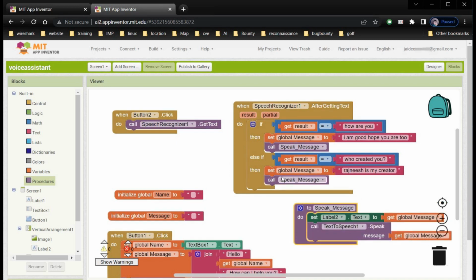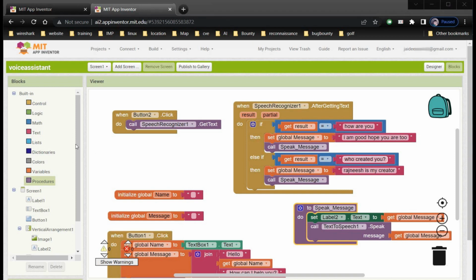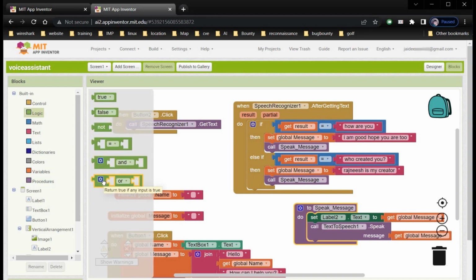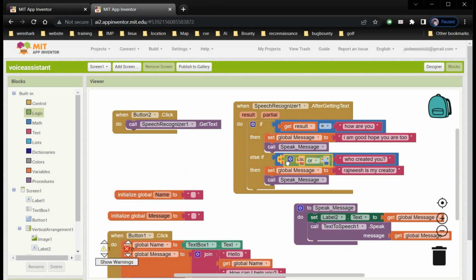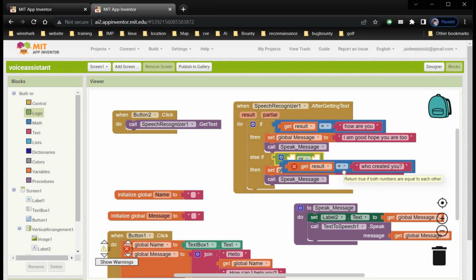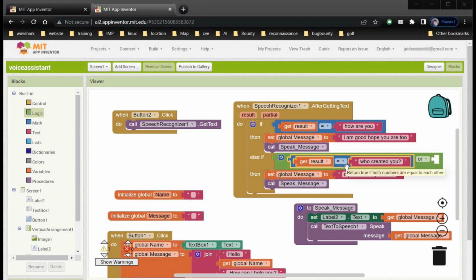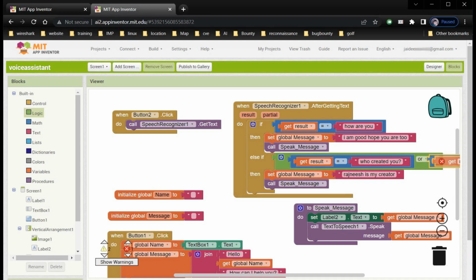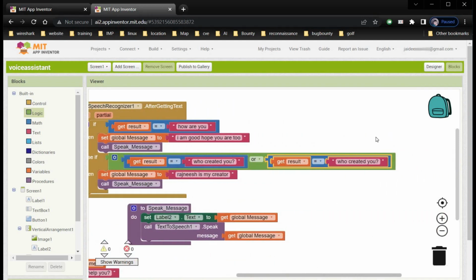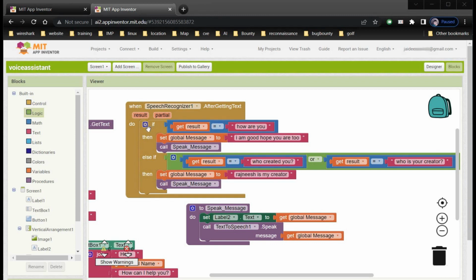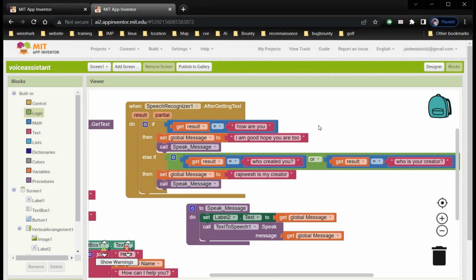One can ask who is your creator instead of who created you. For this, we will use OR block from logic. Bring it and inside this, place these variables. Duplicate and change the question to who is your creator. You can add more questions to it using else if or else string. You can make Emmy more intelligent by adding questions.